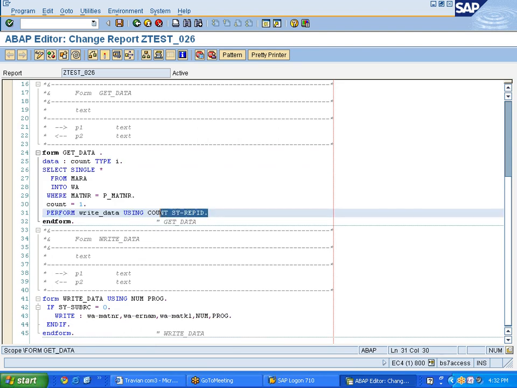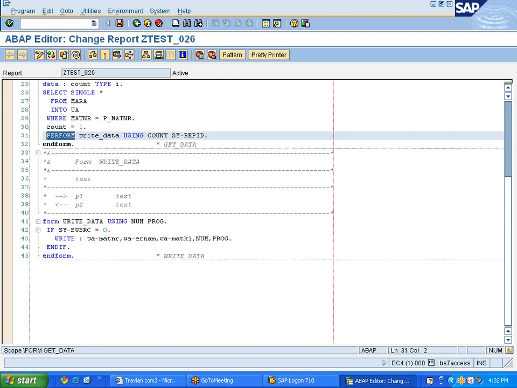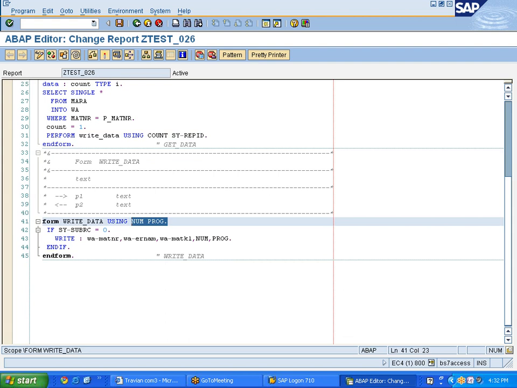The variables which are given along with the perform statement are called which parameters? The variables given along with the perform statement are called actual parameters. And the variables given along with the form statement are called formal parameters.